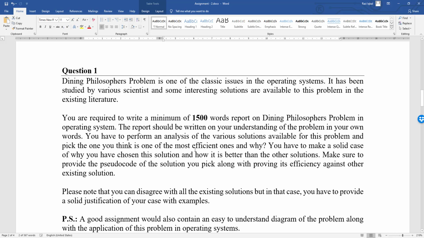It's pretty simple. There is a problem in operating systems which is called the dining philosophers problem. It's a very famous problem in operating systems, and you just have to study this problem, what this problem is, and there are several solutions to this problem available in existing literature as well, and you have to write a report on this problem, and that report has to be 1500 words minimum. You can write more than 1500 words, I don't mind, but don't write anything less than 1500 words.